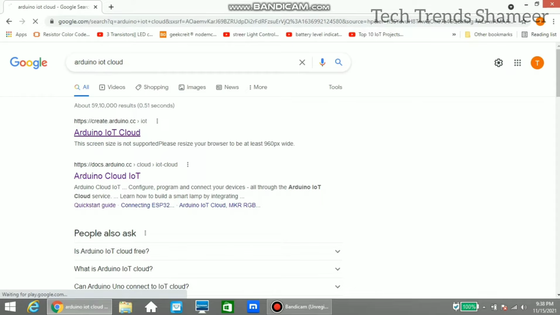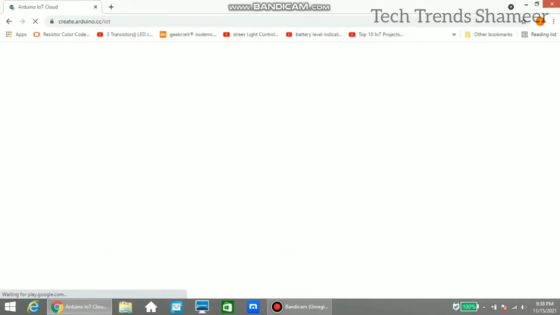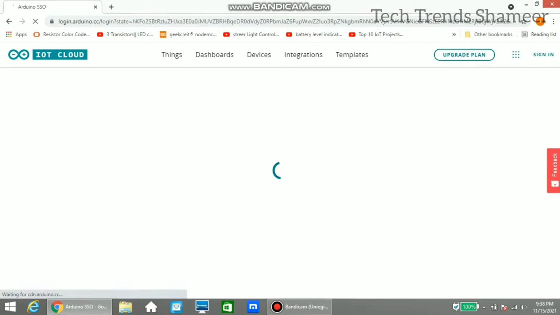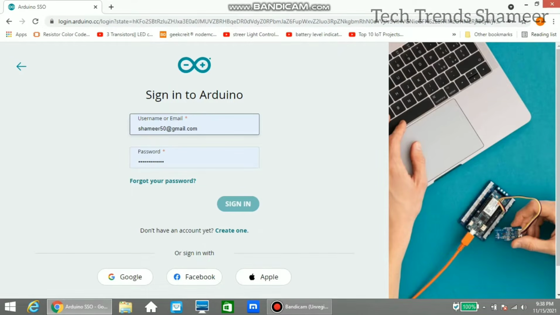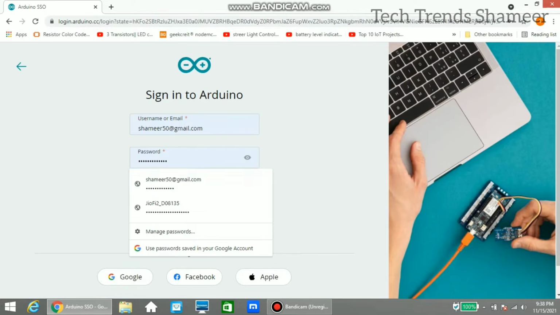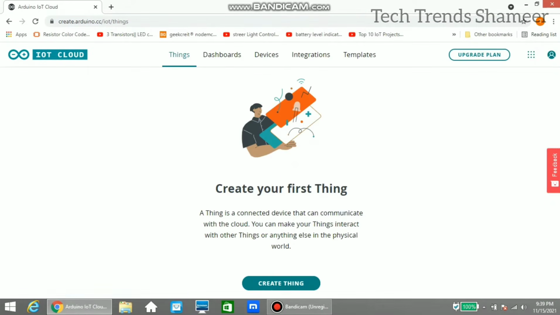Now go to this site. Now create an account in this site and log into the site. Now once you logged in, go to Things page and click Create Thing.